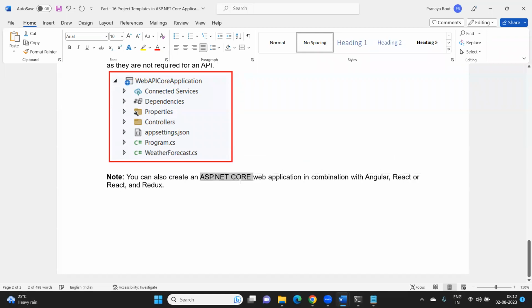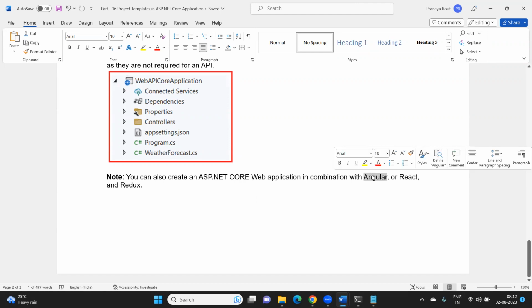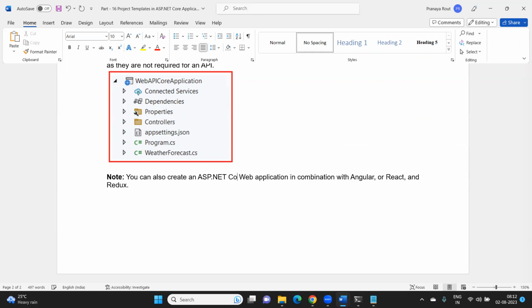You can also create the ASP.NET Core Web application in combination with Angular, React, or Redux, right? So this is also possible. So at the end, I'm going to create the Angular application along with the ASP.NET Core Web API, so that you will understand how you can perform the CRUD operation in Angular.